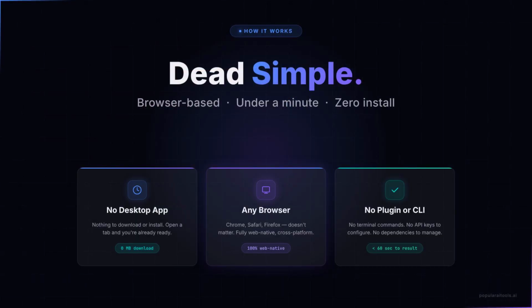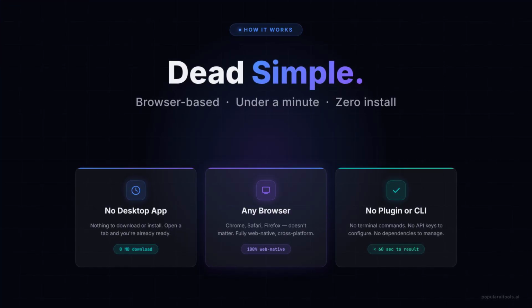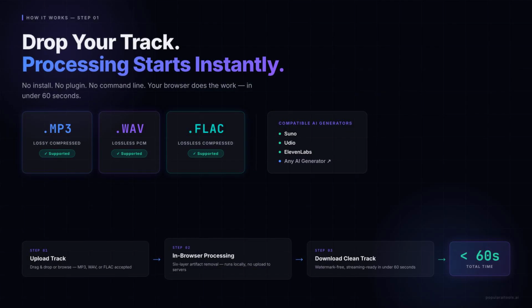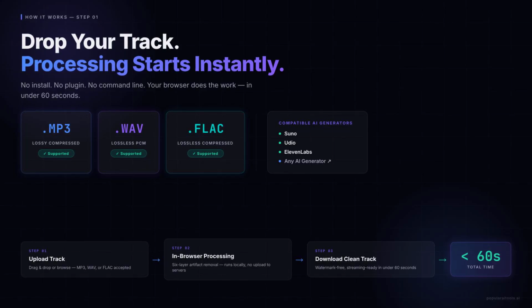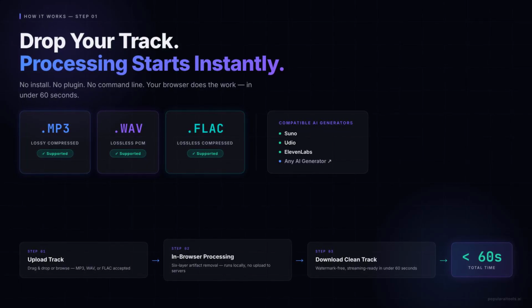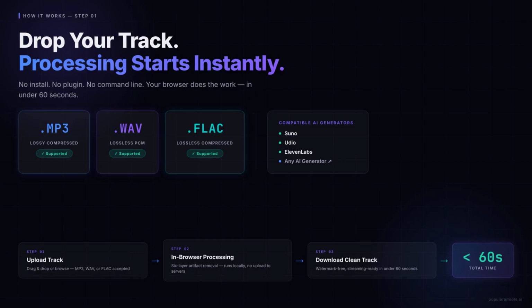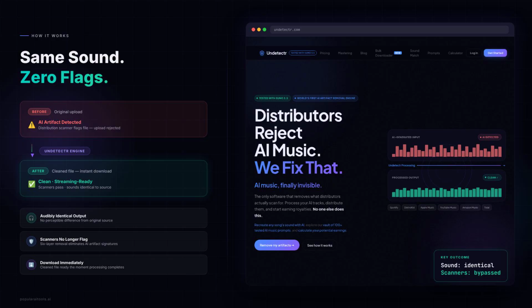But the best part might be how simple the actual workflow is. Like, embarrassingly simple. You go to the site, drop in your track, MP3, WAV, FLAC, doesn't matter which generator made it, and it processes the file right in your browser. No install, no plugin, no command line. Under a minute. You download the cleaned file, and, this is key, it sounds identical to what you put in. Identical. It just doesn't trip the scanners anymore. That's it. That's the whole thing.